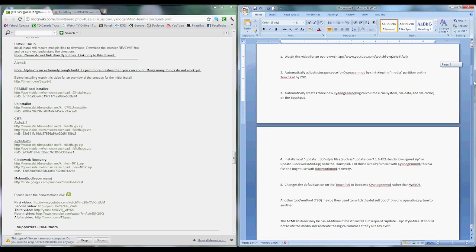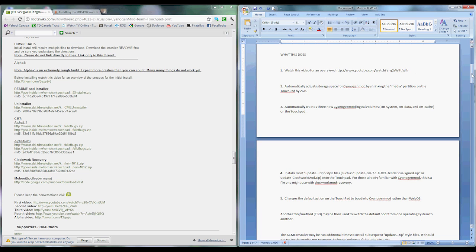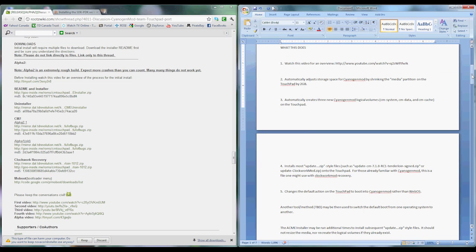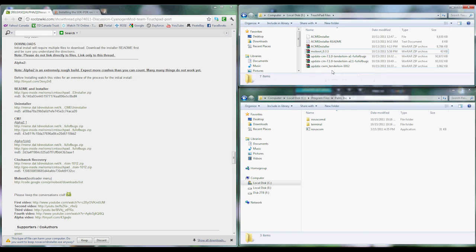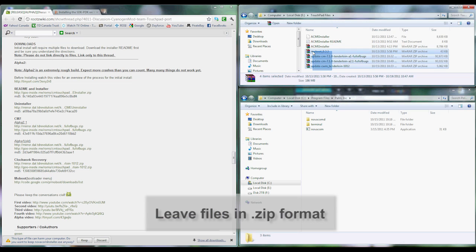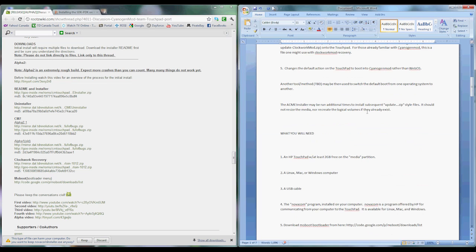And I do recommend also reading this prior to watching this video so you know exactly what we're going to be doing and what steps we'll be going through. And one thing: you want to leave all the files in their zip format, because they'll be placed onto the TouchPad. Without further ado, let's dive right into it.